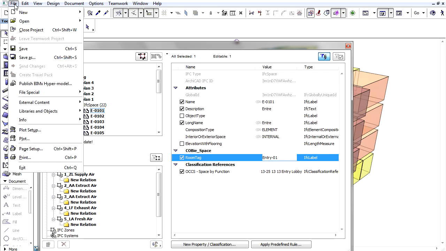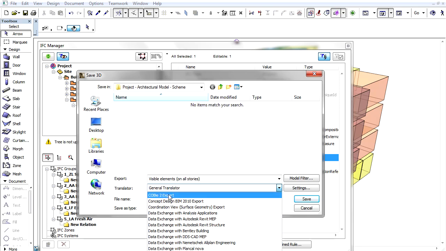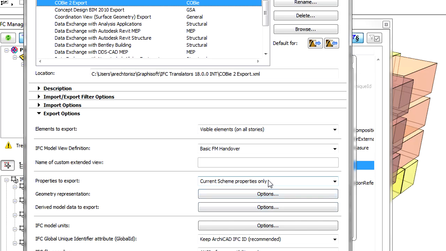When you export an IFC model, define which data to export. Do you want to export all available data to the model elements? Or just the data that's specific to the current scheme? You can do either one. Your preferred model export options are collected in so-called IFC translators. Predefined translators for popular standards, such as COBie, are ready to go. Find the Properties to Export option in IFC Translator Settings under Export Options. This is where you can define which set of properties to export, scheme-specific only, or all of them.